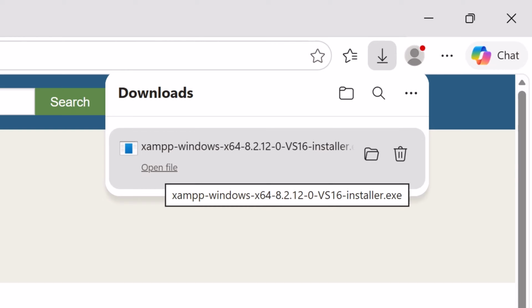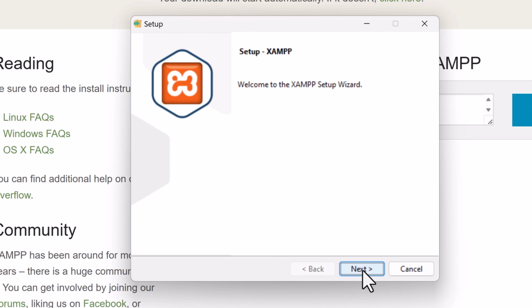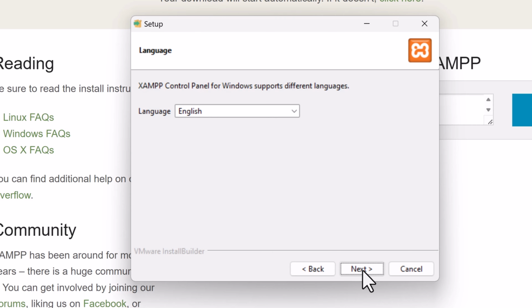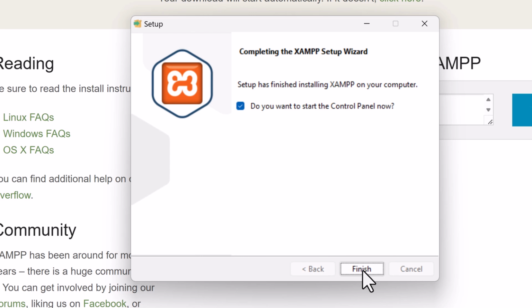Run the installer. Click OK. Next. Next. Install XAMPP directly to the C drive. Next. Select the language. Next. Next. Then finish.